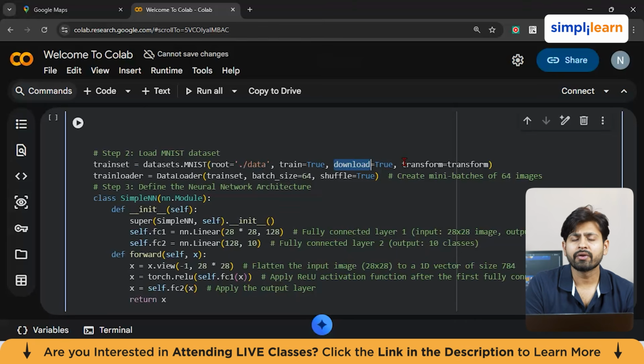So what's happening here is that we are doing a conversion to tensor, and then we are trying to normalize each image. And finally, we have the DataLoader function, which takes the data in mini batches of 64 images at a time. And while putting shuffle equals True, we are trying to ensure that the data is randomly shuffled before being fed into the model.